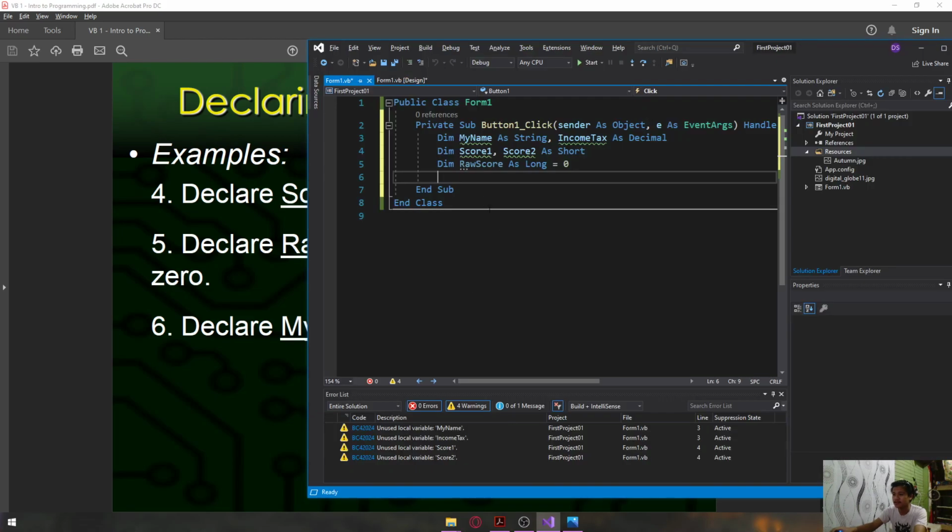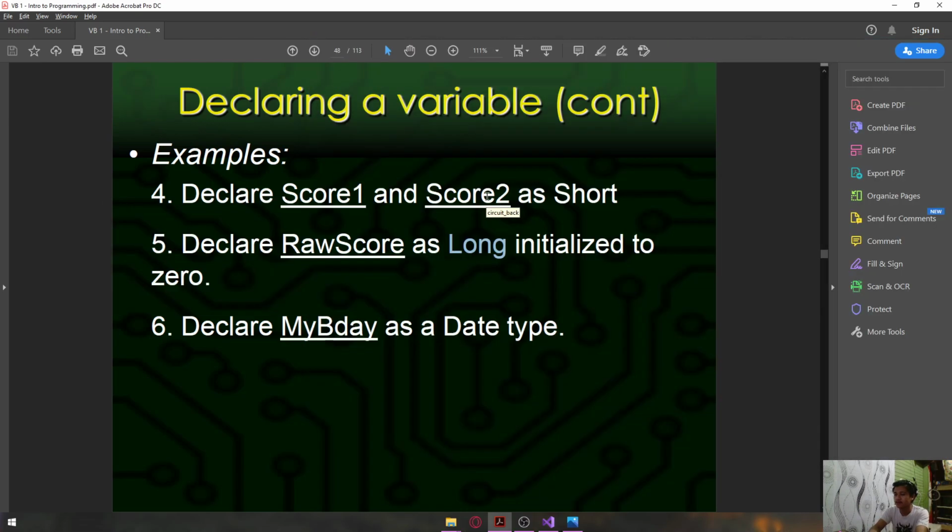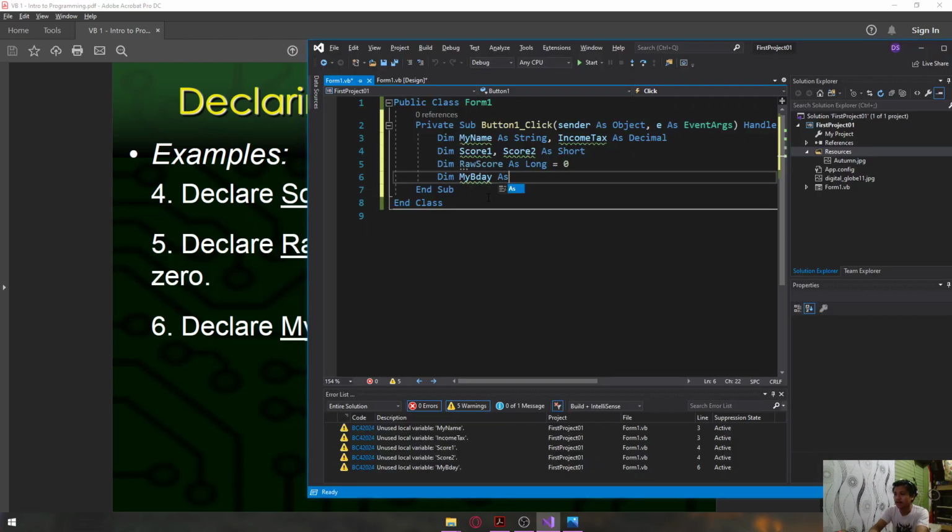Declare my bday as date type. So Dim my bday as date type.